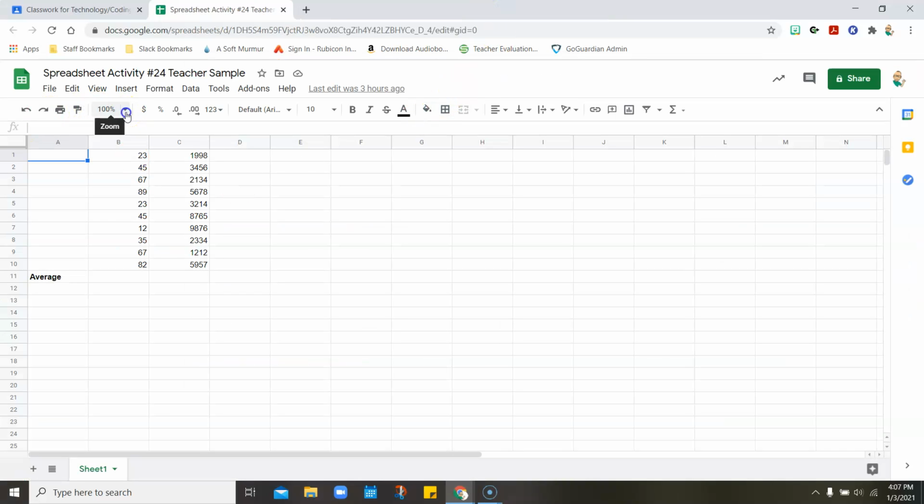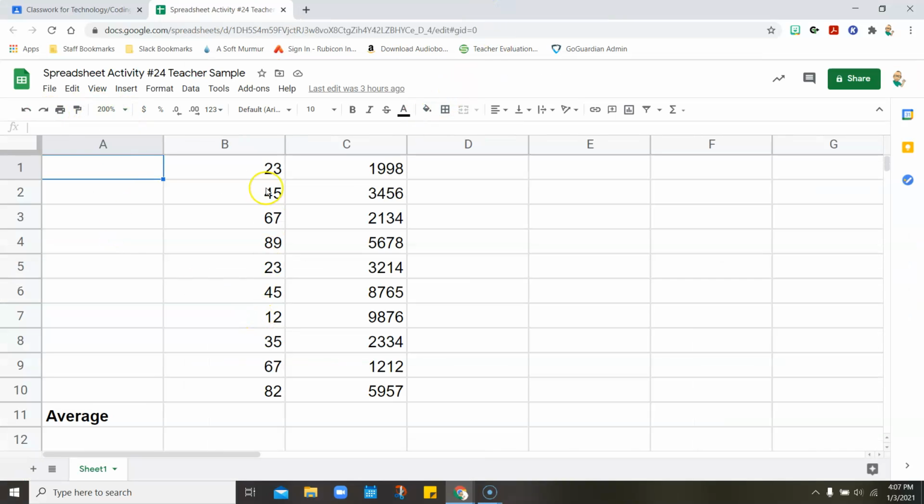An average is just basically you add up all the numbers and then divide by the number of numbers. So there are 10 numbers here. So you would add up these 10 numbers and then divide by 10. If there were only 3 numbers, then you'd add up the numbers and divide by 3. If there were 4 numbers, you'd add them up and divide by 4. So it's pretty straightforward. Average is something that we do in math a lot for different reasons.